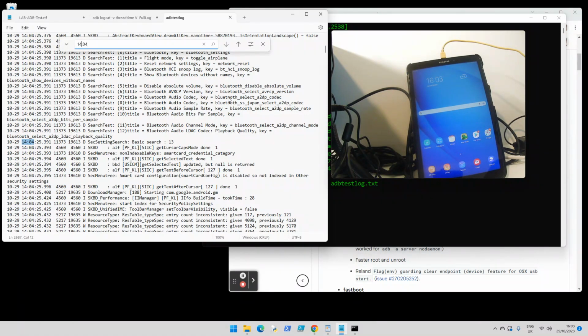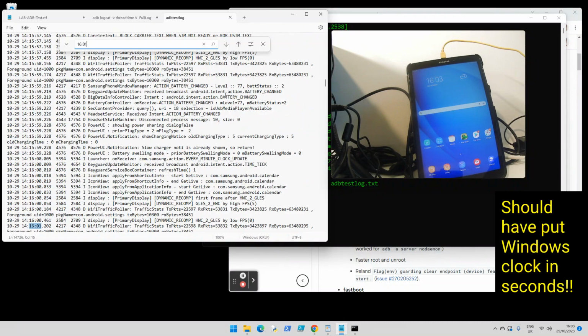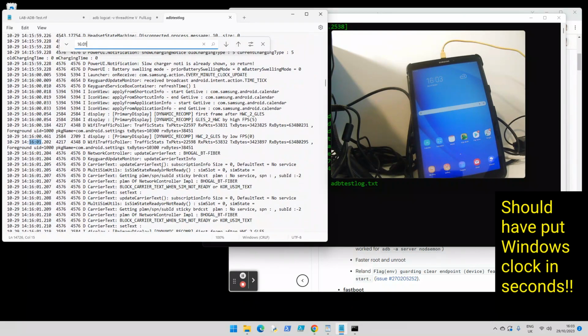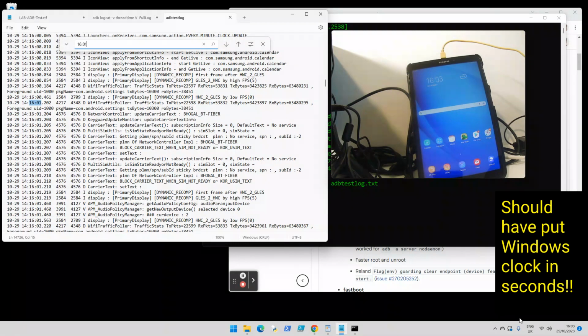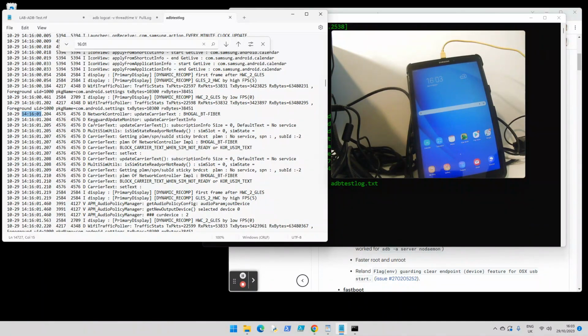Change that to 16. Change that to 1. And then that gives you everything from 16:01. If I had my Windows clock in seconds, that would be most useful. Then you could do it all in seconds and find a better timestamp output. So I hope that helps. That's how you would extract ADB logs from a device.